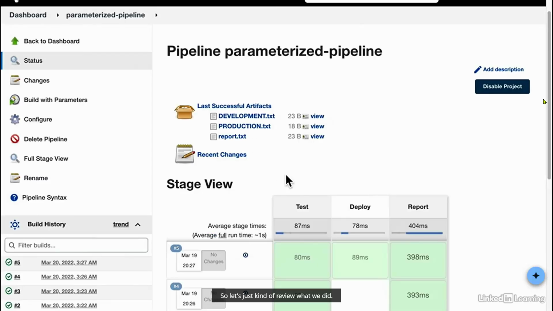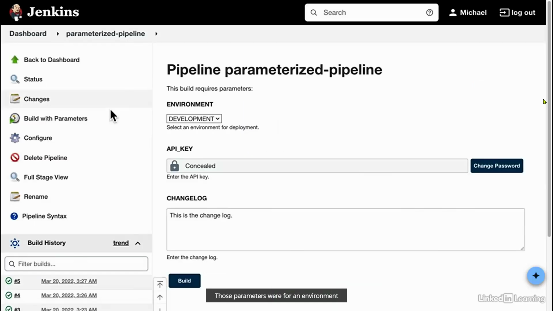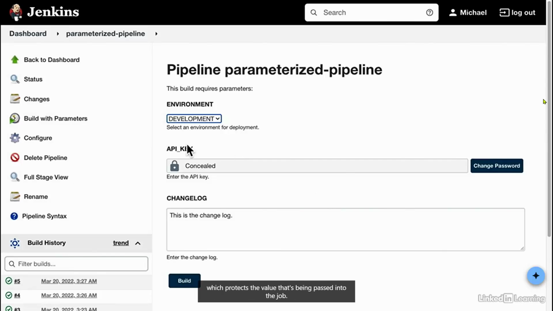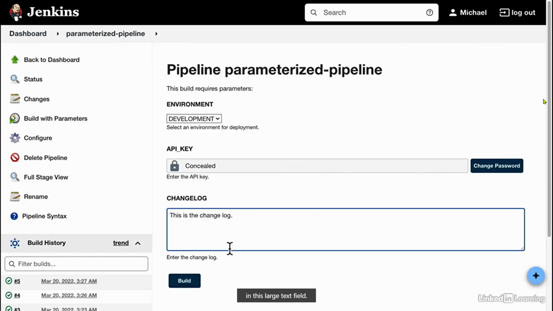So let's just kind of review what we did. We created a pipeline job and added parameters. Those parameters were for an environment that exposed 3 options: development, staging, and production. We added an API key, which used the password type for a parameter, which protects the value that's being passed into the job. And then we added a changelog parameter, which used the multi-line string type so that we could enter multiple lines here in this large text field.